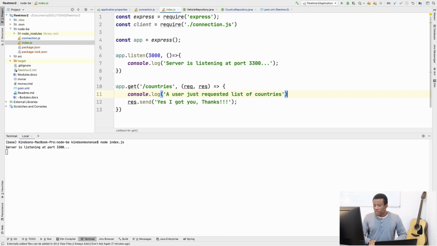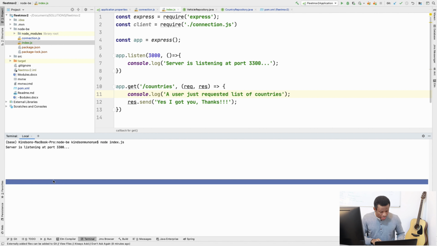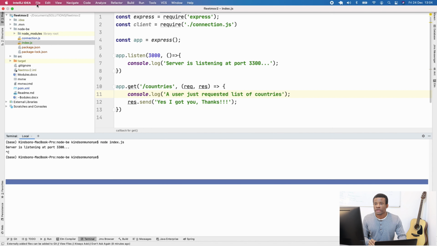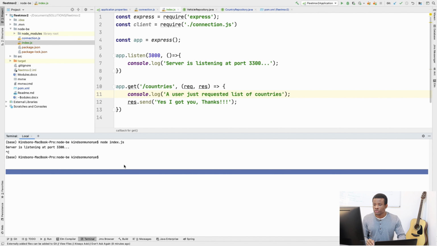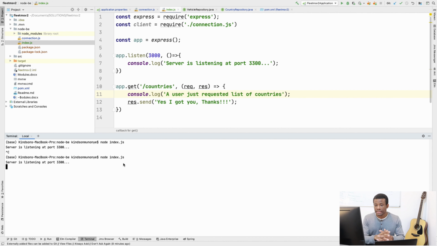Alright, so this is what's going to happen when the user goes to the browser and goes to /countries, it's going to come here. For now, we've not accessed the database. This is just to show that it's working. So I'm going to stop the server and save everything. File, save all. And I'm going to relaunch by saying node index.js, and the server is listening in port 3300, actually it's 3000, so there is a typo.